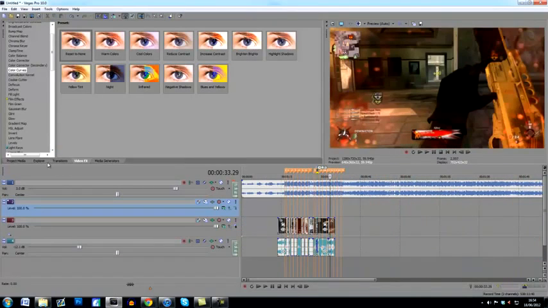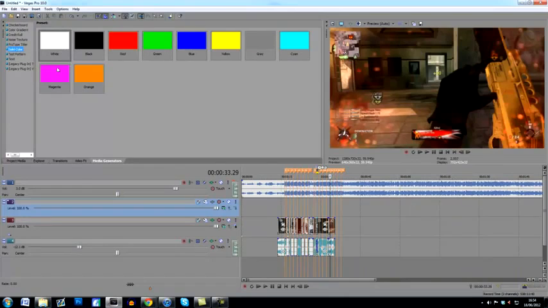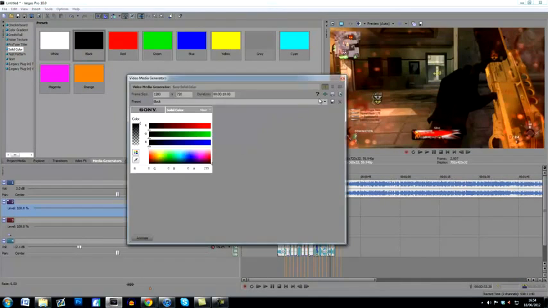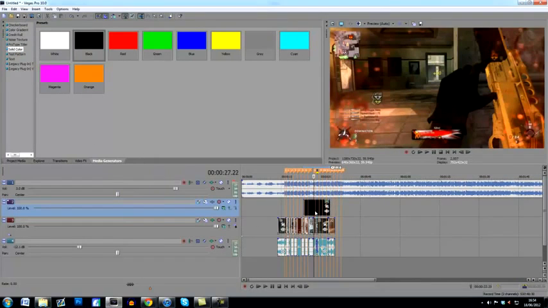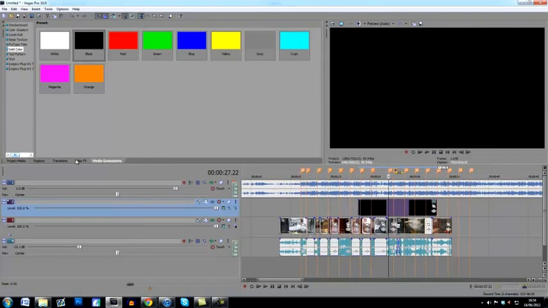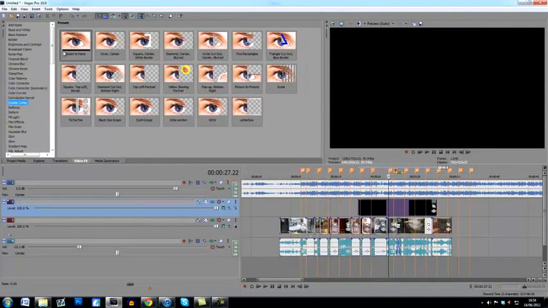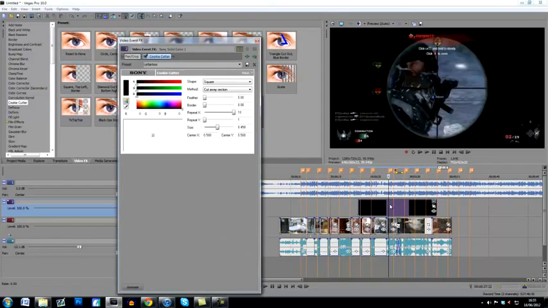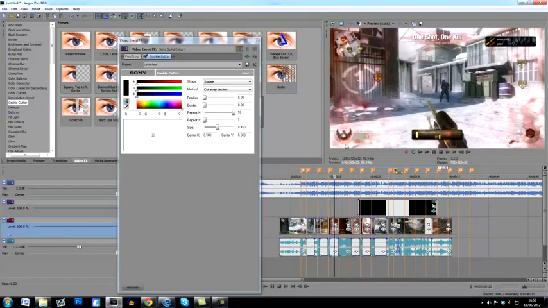Lastly, I'm going to show how I do my black bars, my letterbox effect. What I do is I get a solid color, which is in the media generators. I have a plugin called Cookie Cutter. Now I'm going to put it on my preset. I've got one called Letterbox. Let me get it so it's not showing the scope.